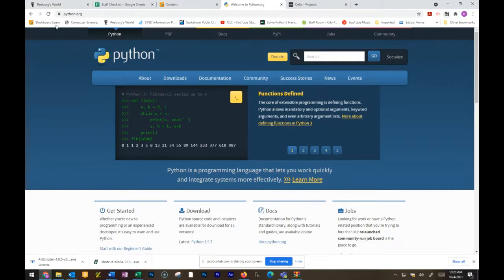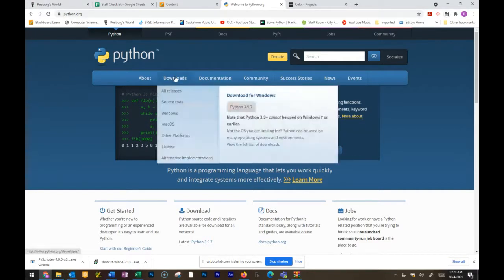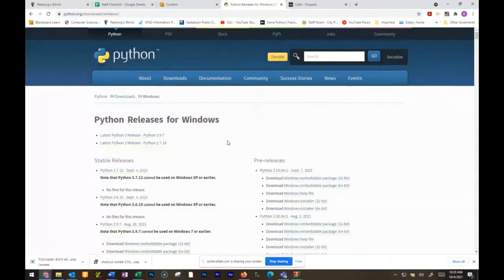At python.org, there is a download section with all releases, source code, Windows. Don't do the source code. That's for people who want to program on top of Python and submit things to actually improve the programming language. Likely you've got a Windows machine or a Mac. Other platforms would handle Linux and Chromebook. But most people would have Windows or Mac. So you would go to Windows, and at the top it says there are two Python releases for Windows: the latest version, and a different version underneath.